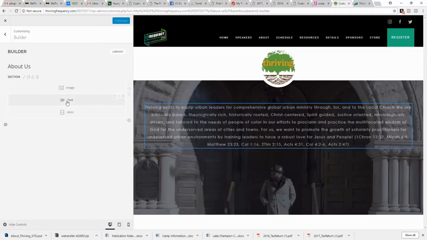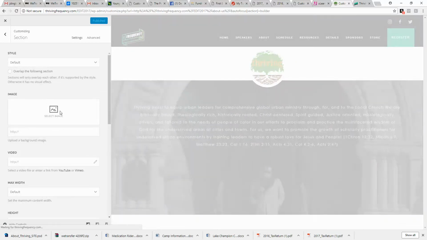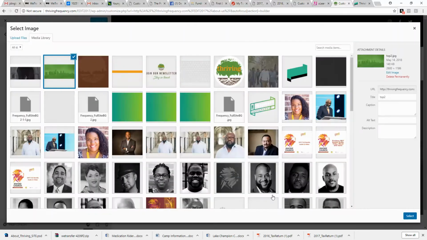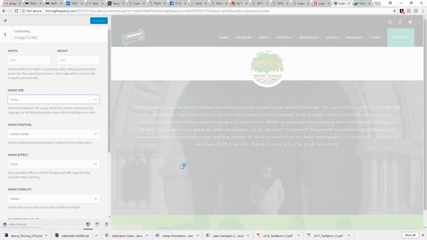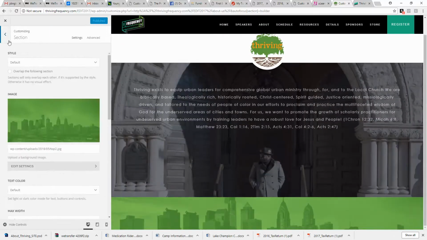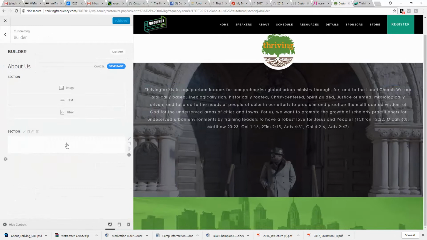So right now, I'm going to add a new section. It's going to have the green image background. I want to set it to cover. 99% of the time, you want it to cover. In certain instances, you don't want it to cover, but we shall talk about those later.